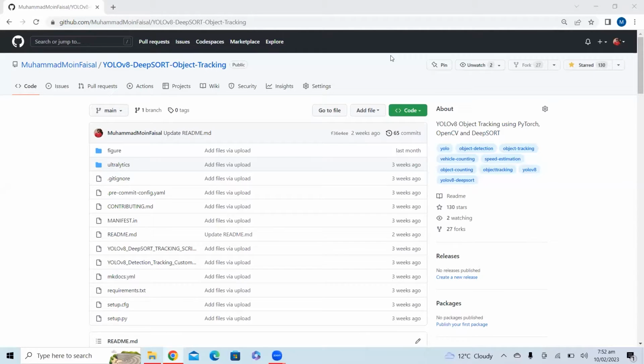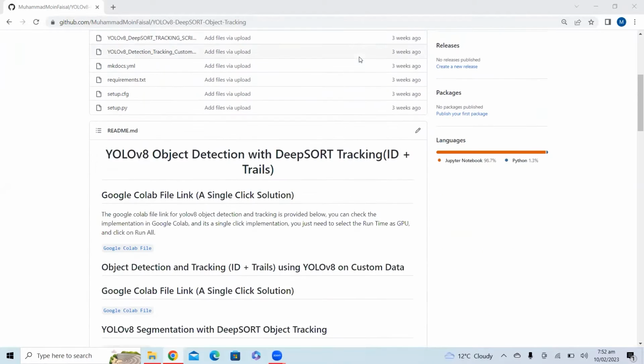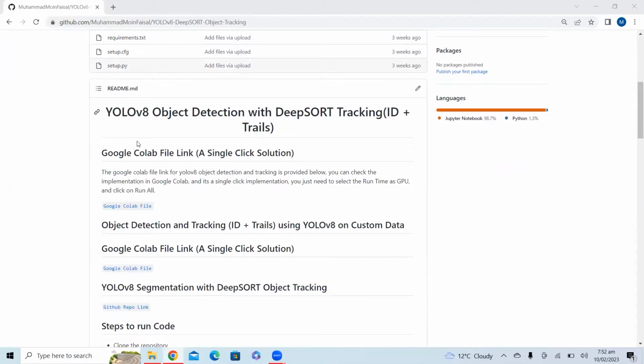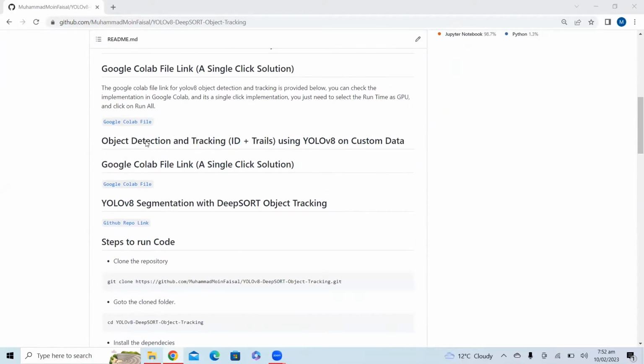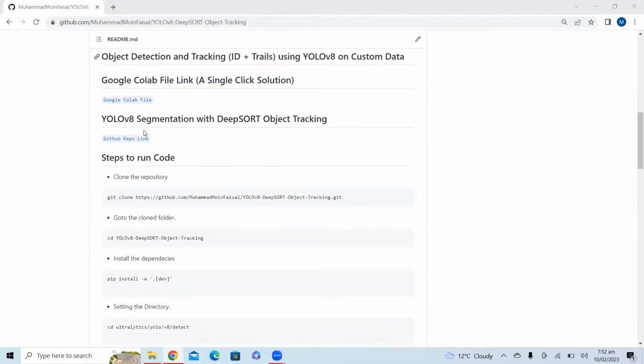This is the YOLOv8 object tracking with DeepSort GitHub repo. I will add this link into the description so you can check it out from there. So here are the details. A Google Colab file is also provided, which is a very simple thing. You just need to run the cells. But in Windows, we will do the step-by-step implementation.